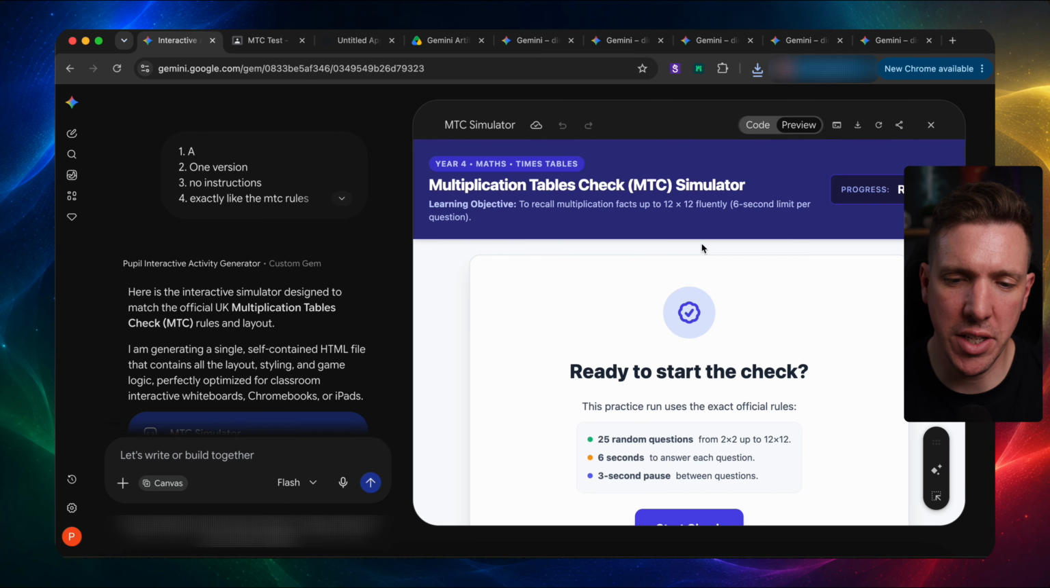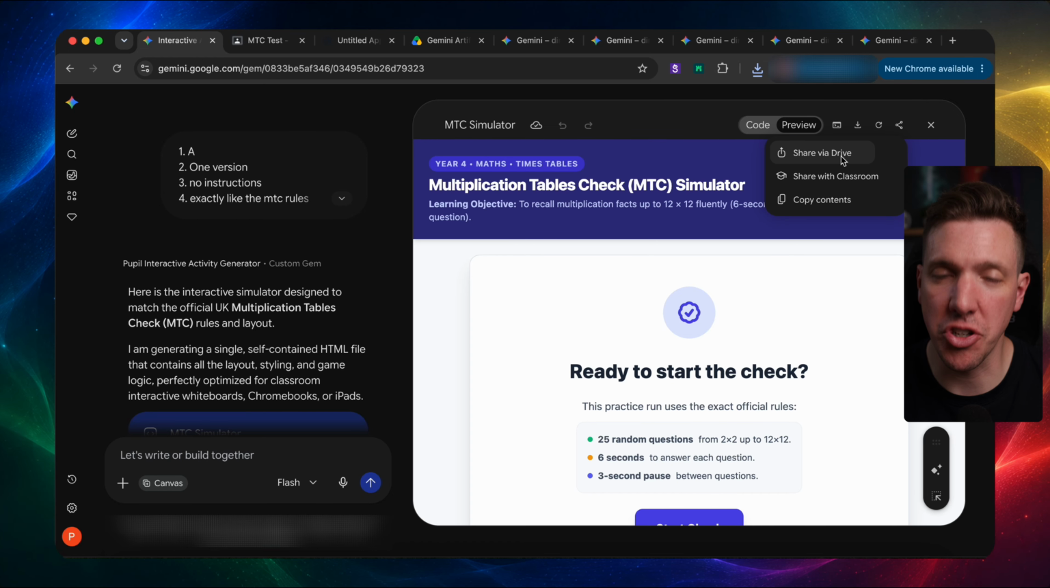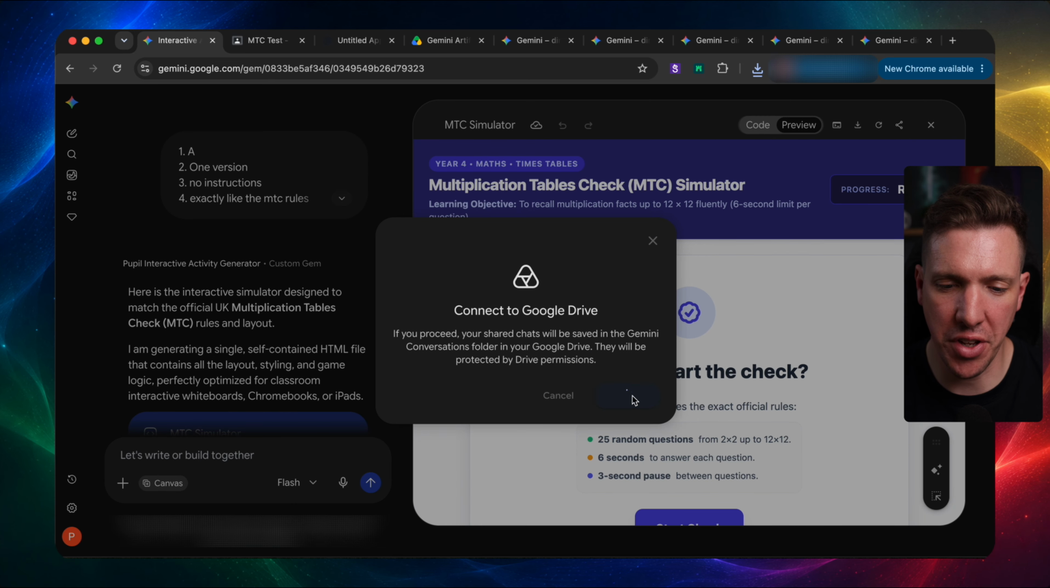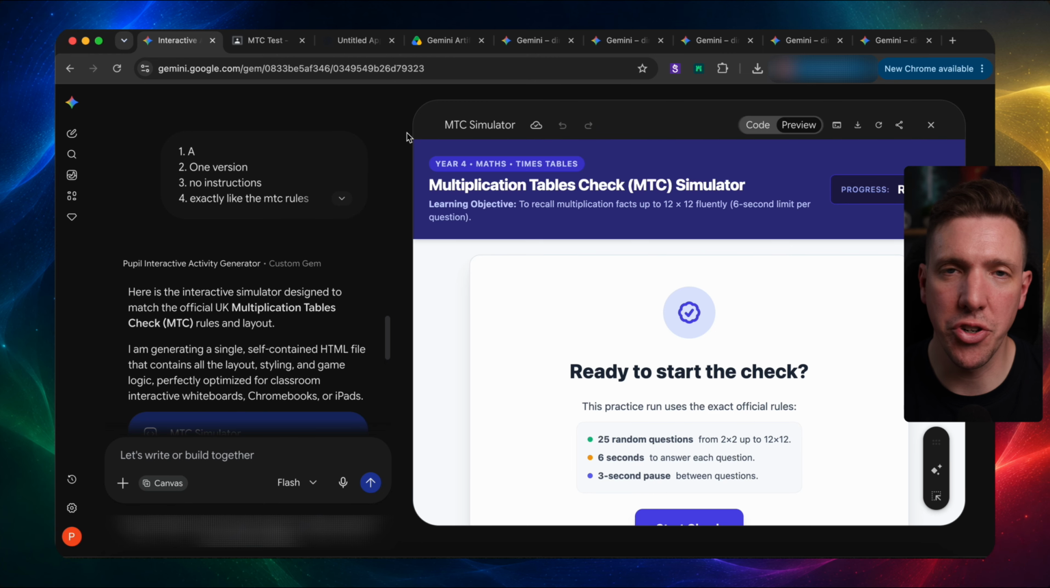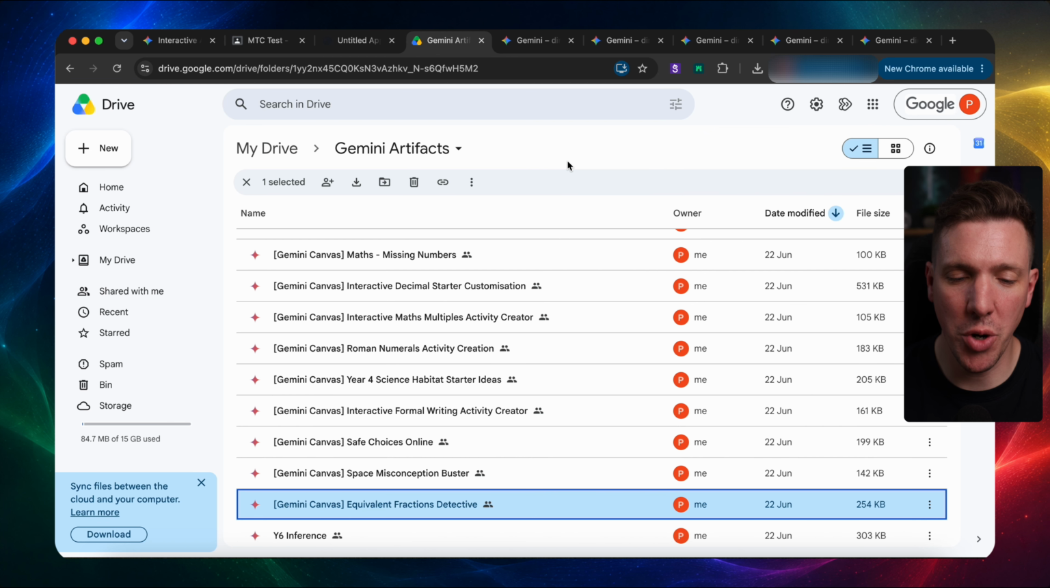Another thing to consider is once you've made your activity, you might want to store it into your Google Drive. And the Google Drive will already make a folder called artifacts for you. What you will do is on the share and export option, click on share via drive, click proceed. If you load your Google Drive, you should find a folder named Gemini Artifacts. And here is where it will store that artifact when I do say share via drive. This will be a nice way of then storing these to reuse them within Google Classroom or even sharing with other colleagues.